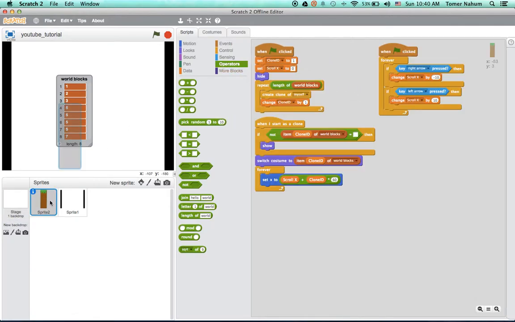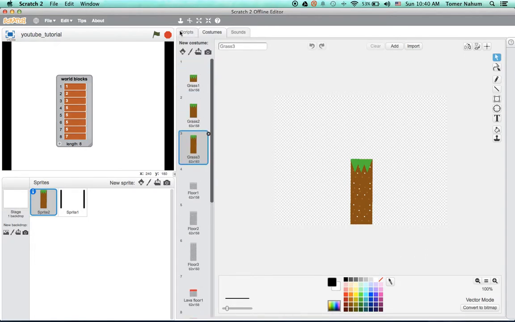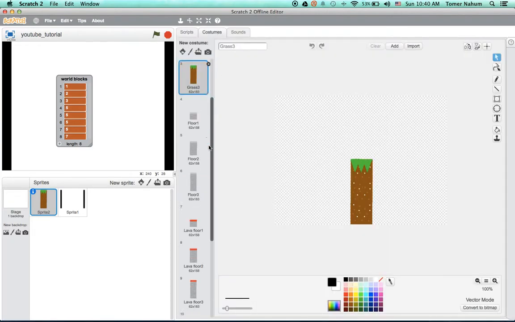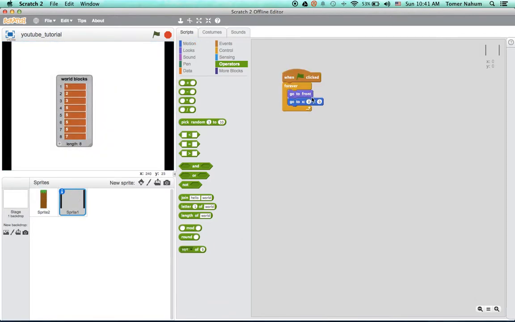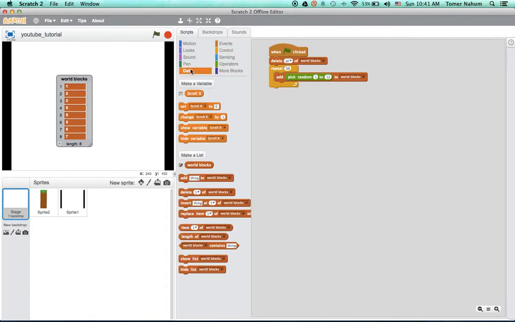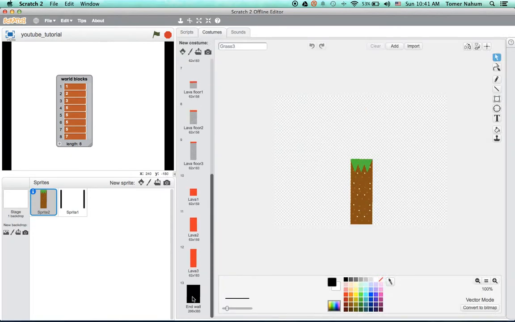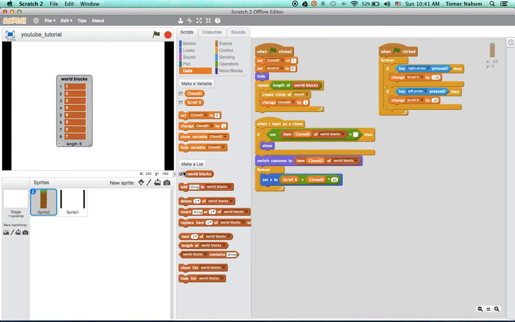Add pick random 1 to, how many costumes are there? 1 to 12. Yeah. Pick random 1 to 12 to world blocks. Actually, let's do this 39 times, and then at the end we want to add 13, which you see is the end wall block here.